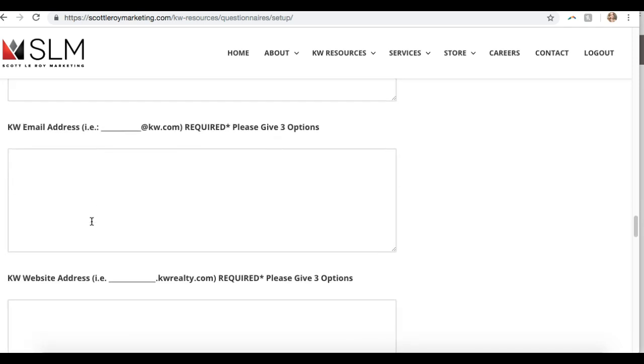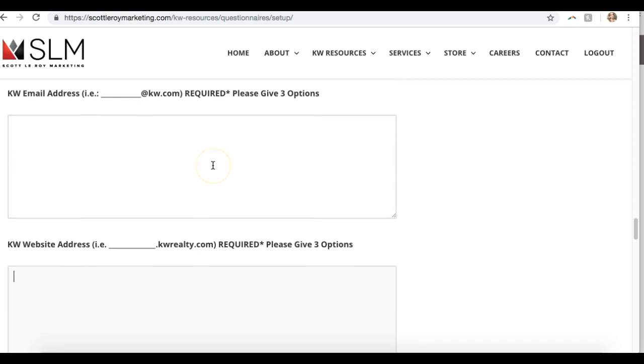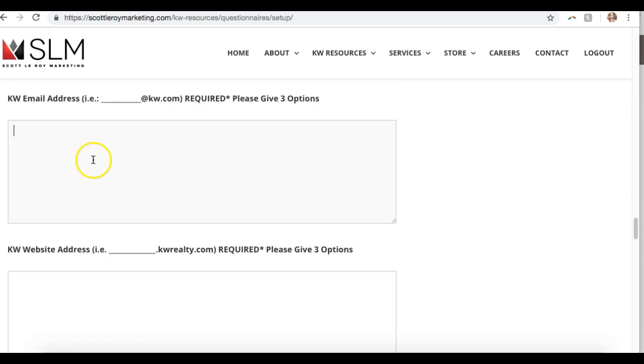Okay, some more required questions. We do need 3 options for your KW email address and your KW website address. So please give us 3 options here. We ask for 3 just because sometimes there are a lot of agents at Keller Williams, and some options may be taken. Like, I'm Bailey Smith, and I'm sure Bailey Smith at kw.com is probably taken. There's probably another Bailey out there. So if you do have a more common name, you may or may not be able to get your first option, so that's why we ask for 3 choices here.